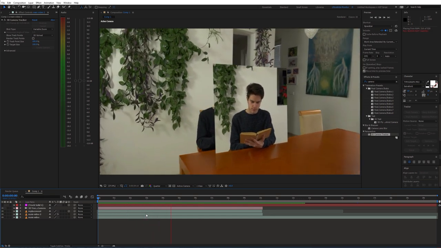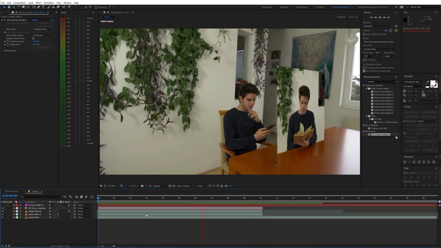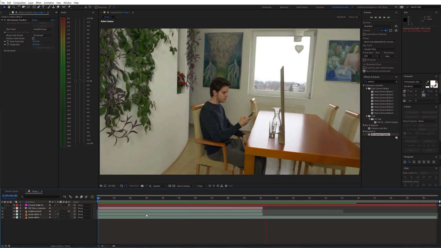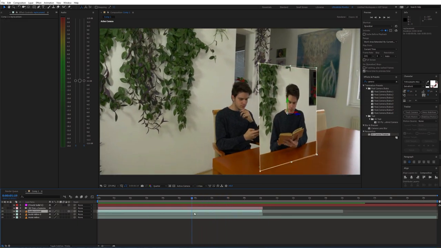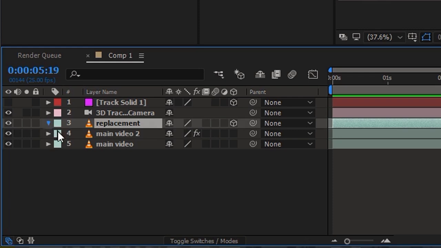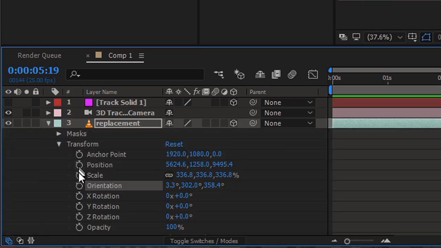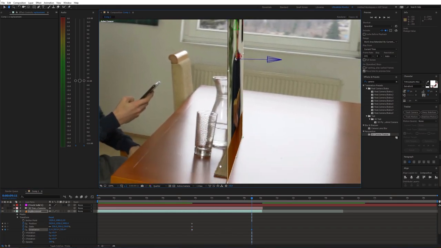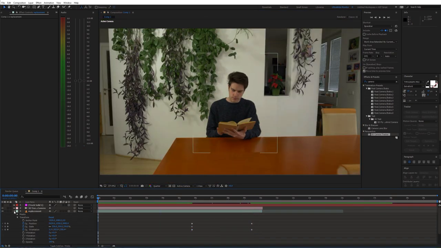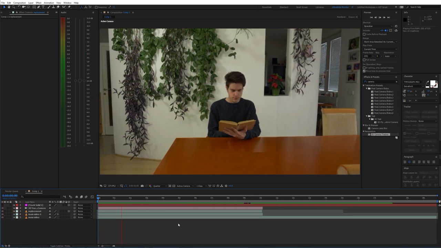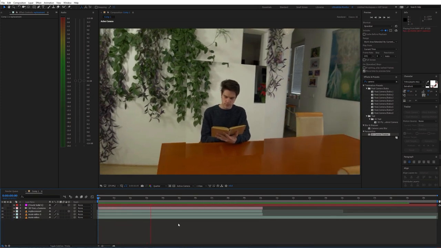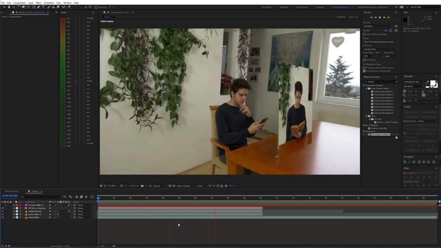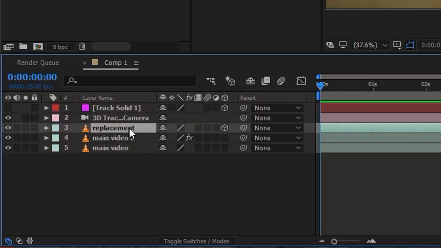And it's already looking pretty cool. We just need to correct the position at the end. So just enable animation for position, scale and rotation and correct it manually. Also, don't forget to enable motion blur for this layer.